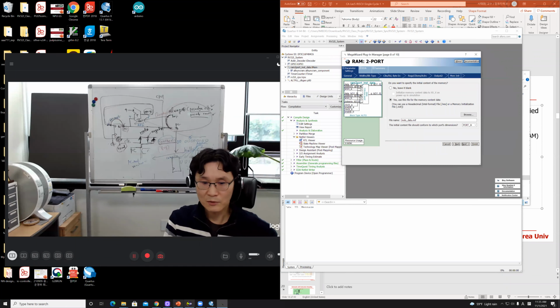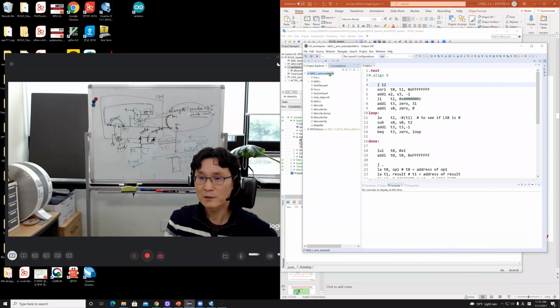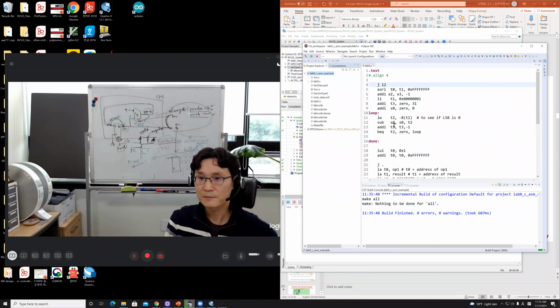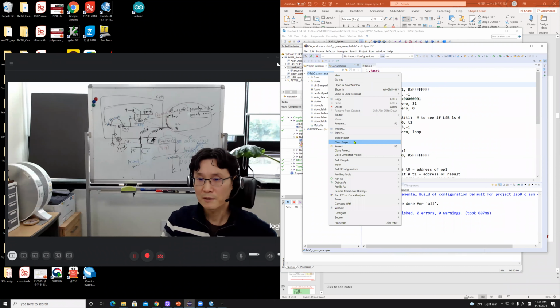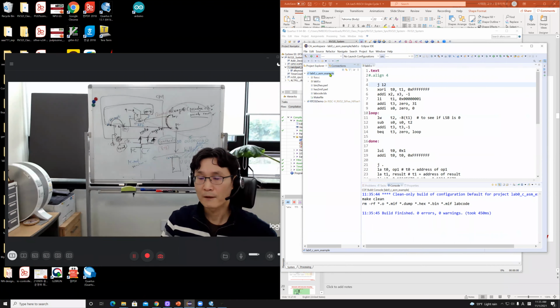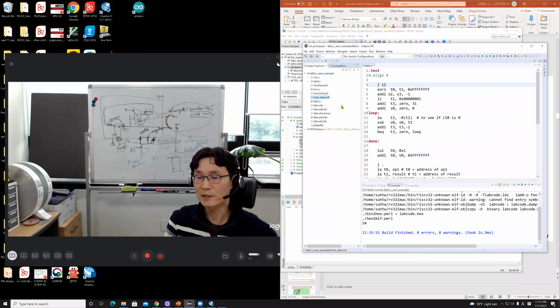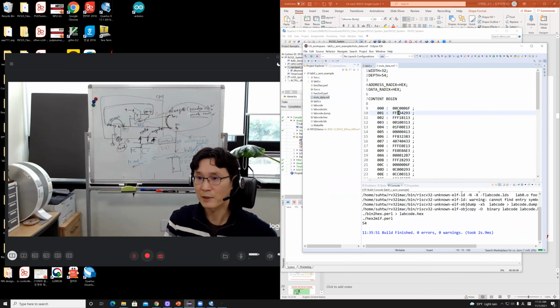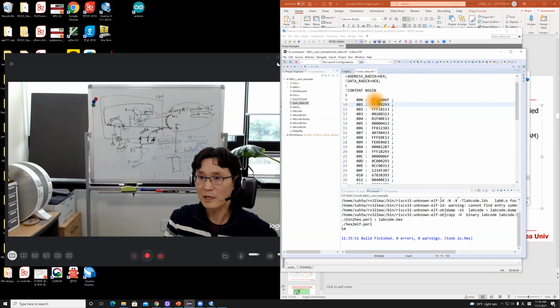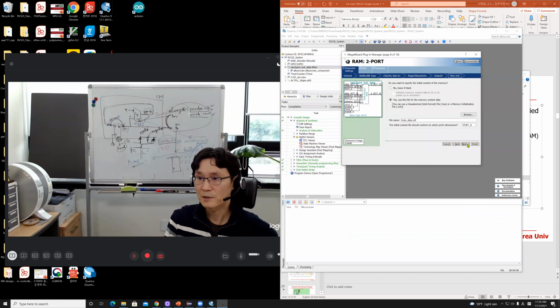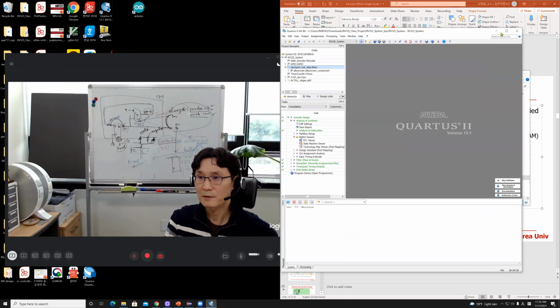If you go to Eclipse, compile this code. Let me clean, and then compile it again. Then look at this: it is generating the MIF, inst_data.mif. This file will initialize the memory connected to the CPU. So the CPU will read the first instruction, second instruction, third instruction, and so on.